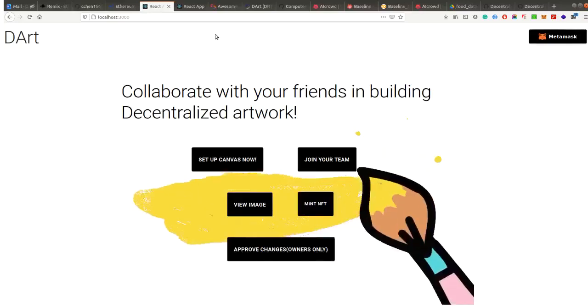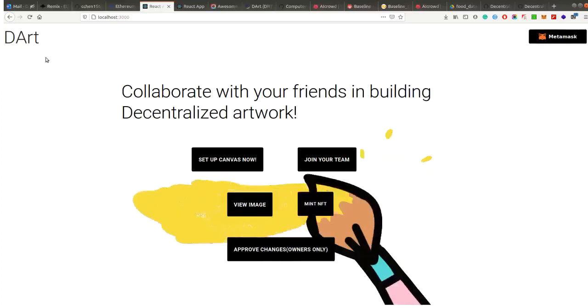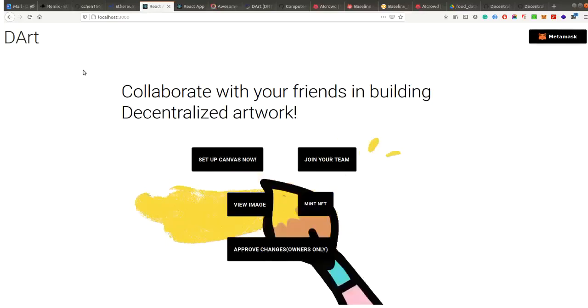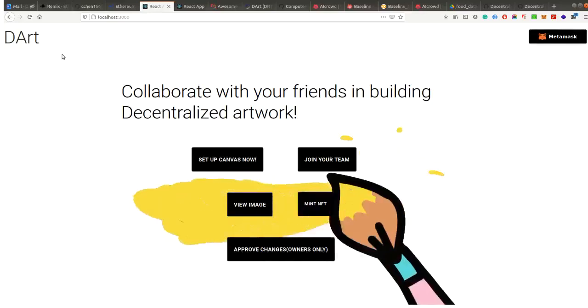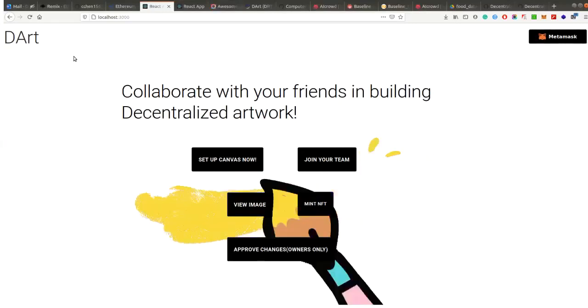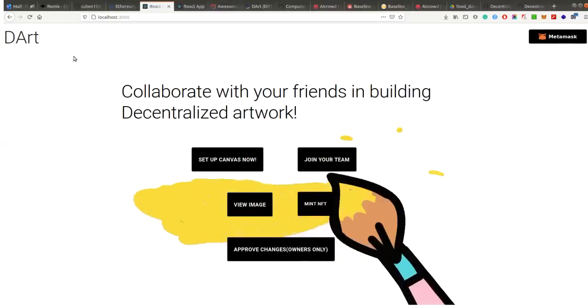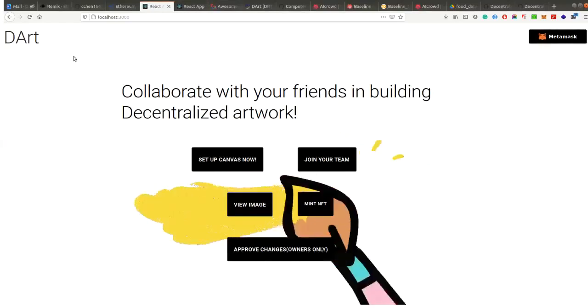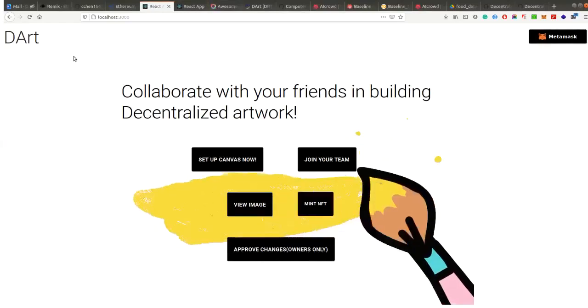I present to you my project DART, which stands for Decentralized Art. This is my final project for the Ethereum India Fellowship. The idea behind DART is considering the craze regarding NFTs and artwork ownership.